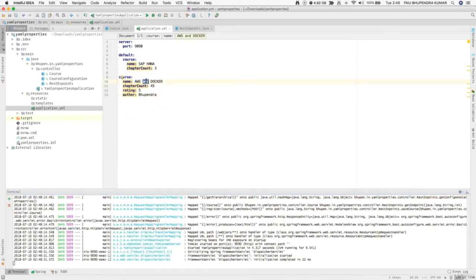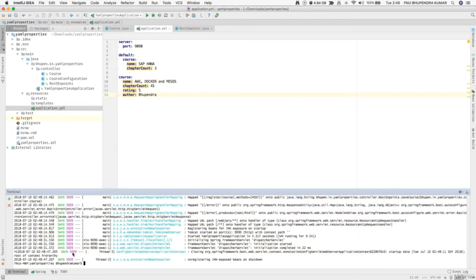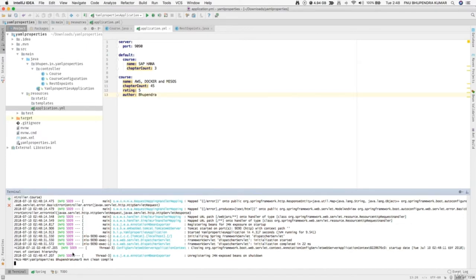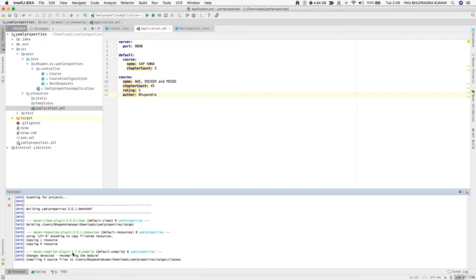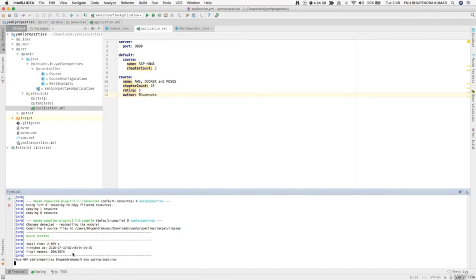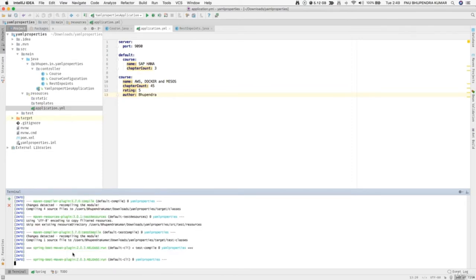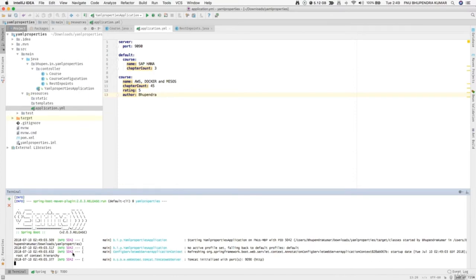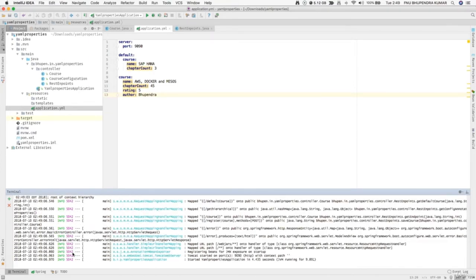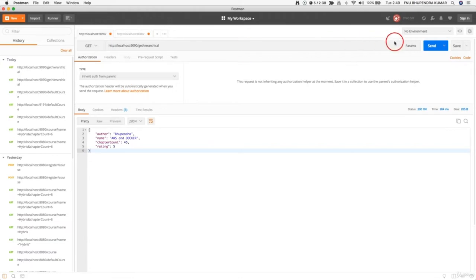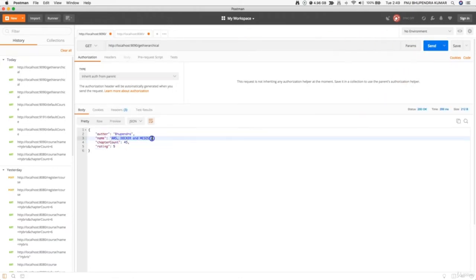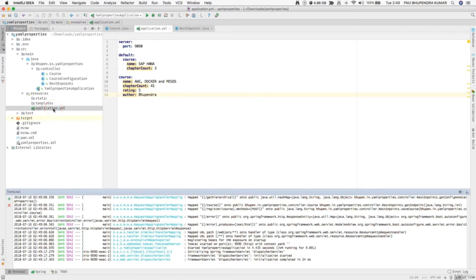Just to have a verification, I can say AWS, Docker, and Mesos, just to make sure that it is referencing the correct YAML file. So let's clean it, then run it. Okay, let's see. Yeah, and then it came here. Okay, so this is how we convert the properties versus YAML works.